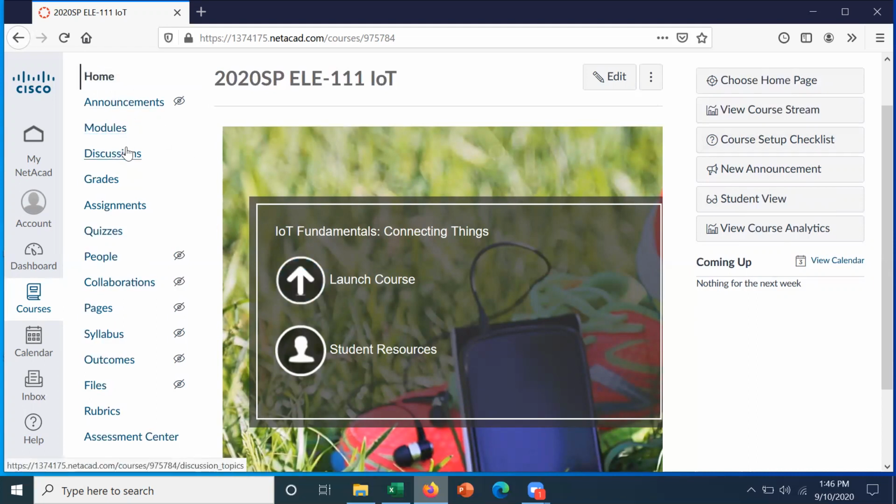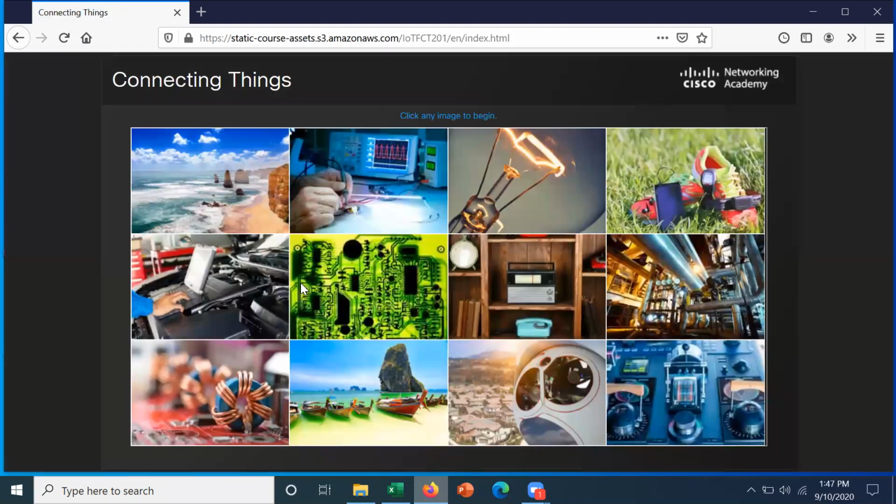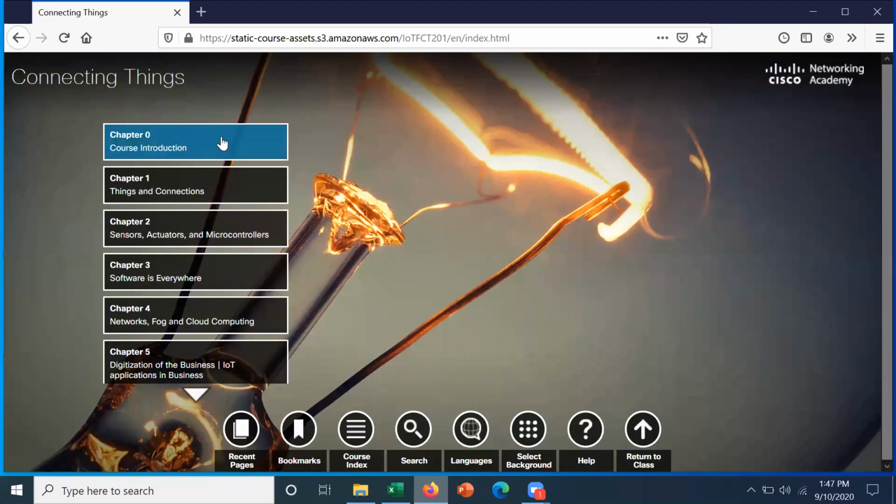We have announcements, modules, discussion, grades, assignments, quizzes, people, collaborations, pages, syllabus, outcomes, files, rubrics, assessment center. But let's just launch the course. By the way, there are student resources, as you can see. And it turns out that we'll launch the course. So very much like the Cisco networking course, here we go. Click on the image to begin. And what happens is we come up, and here are the modules.